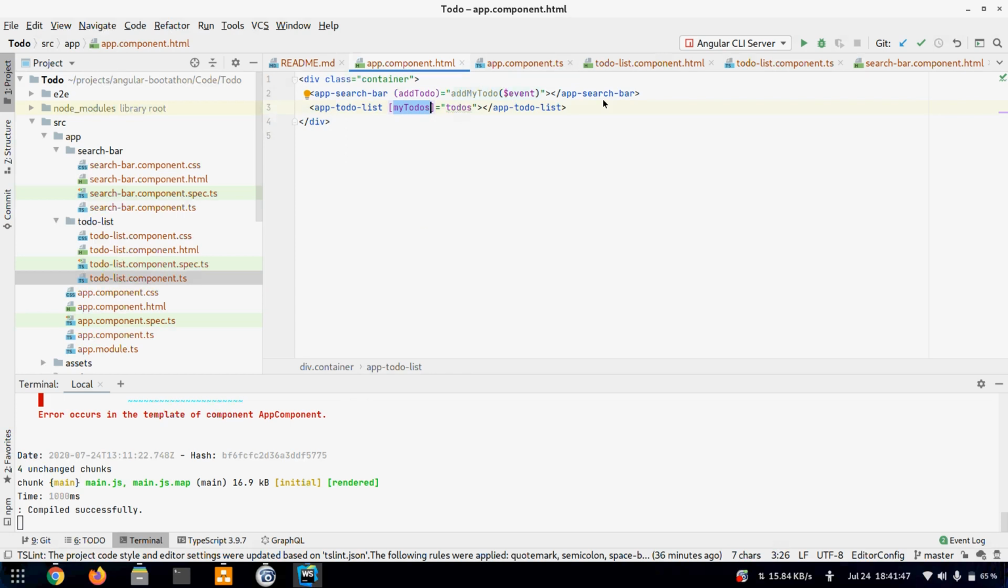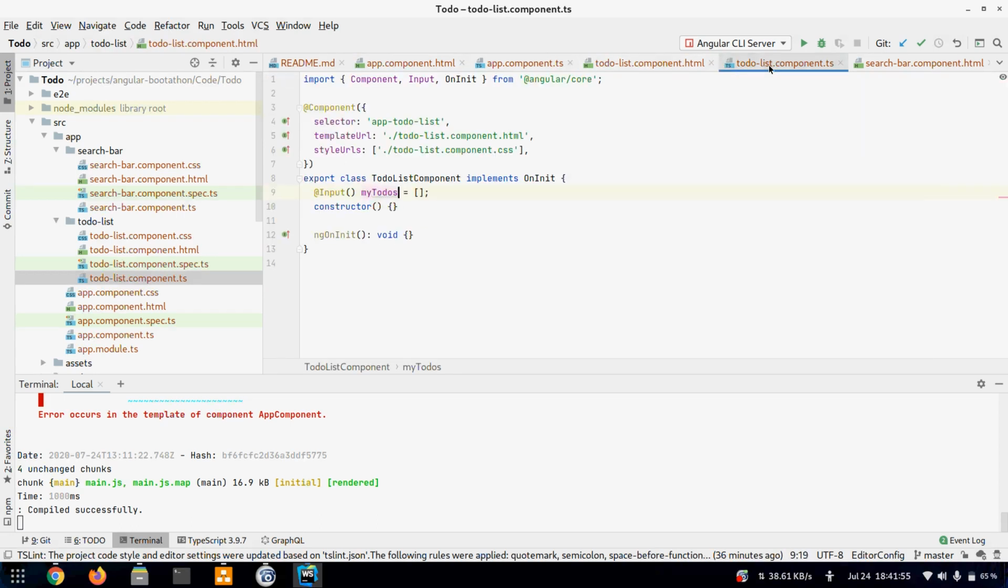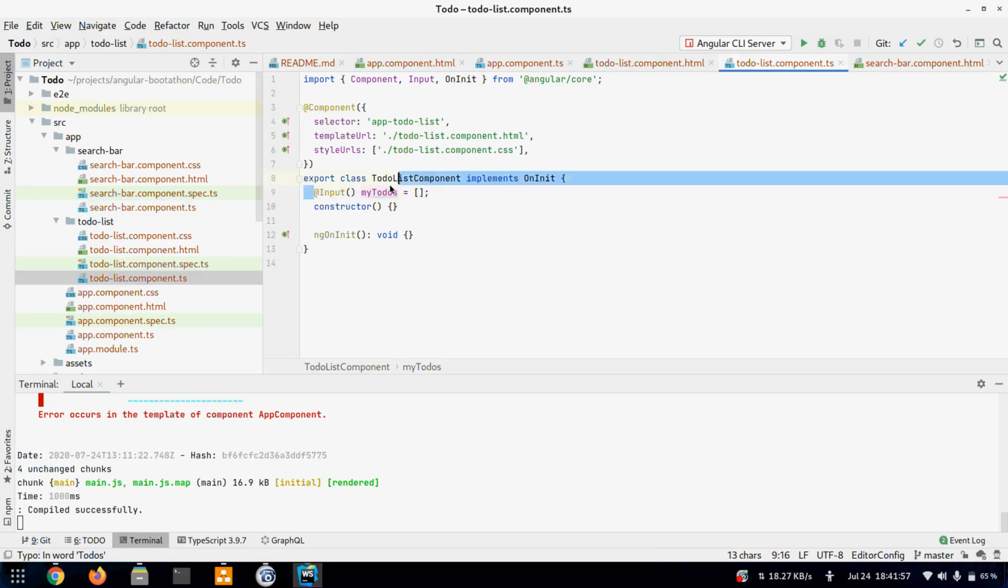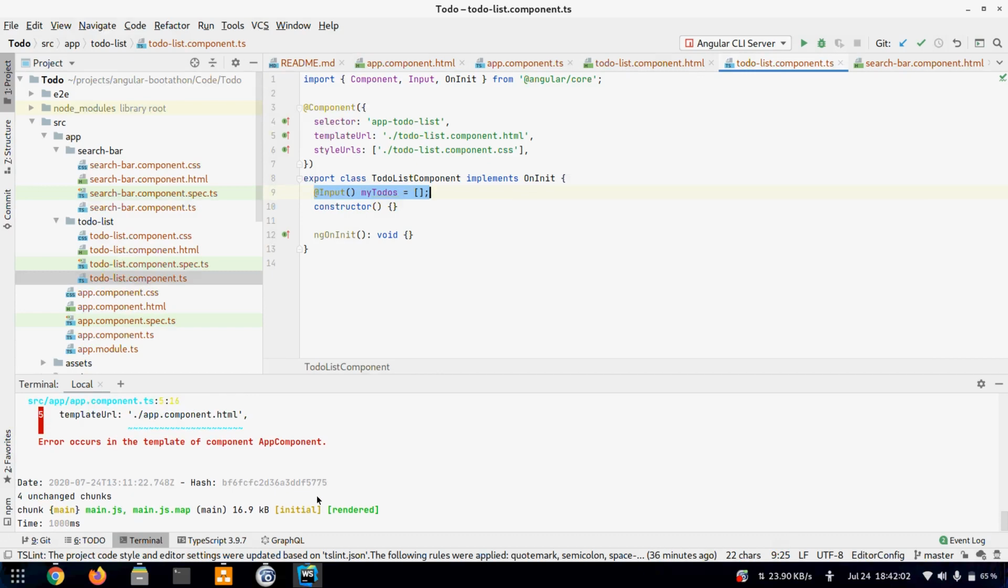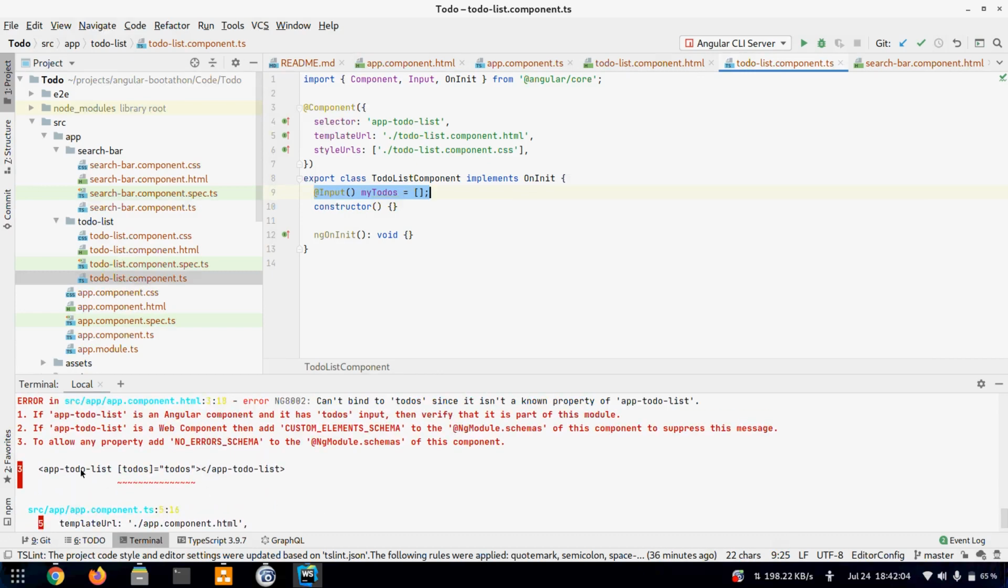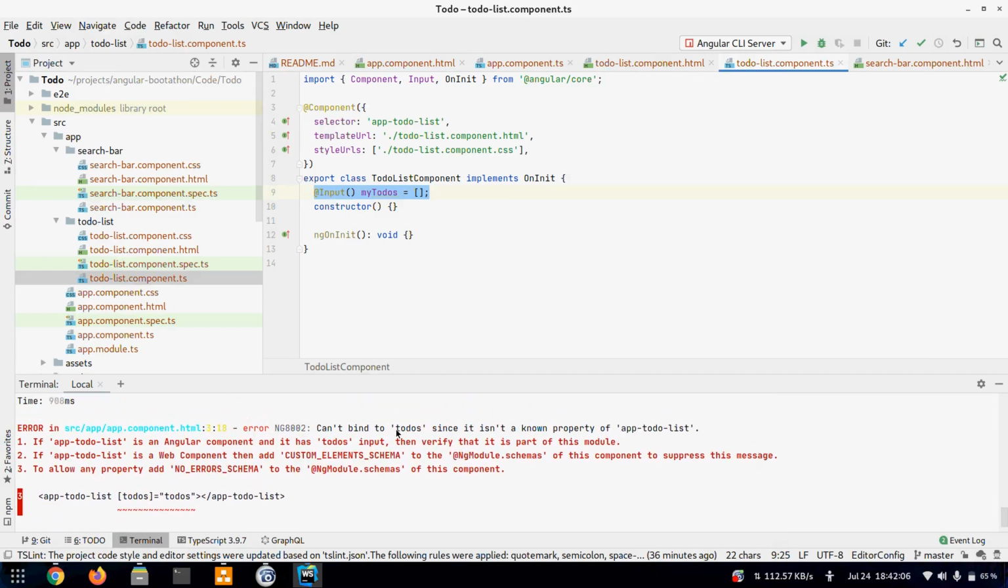Just like we did property binding to other HTML elements, we do it to our own created components too. It's like the same thing. Just we need to remember that we need to define that property here with an input tag. Otherwise, it will throw an error like it threw here: can't bind to toDo since it isn't a known property. So we need to declare it here.